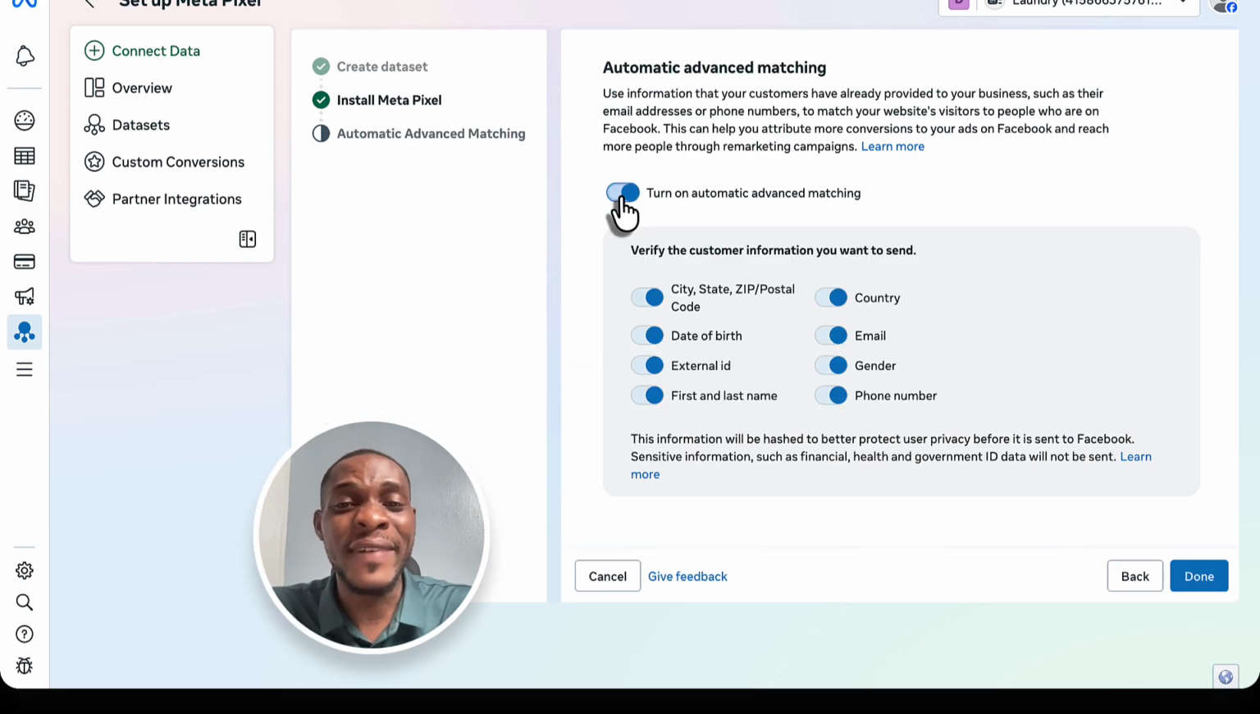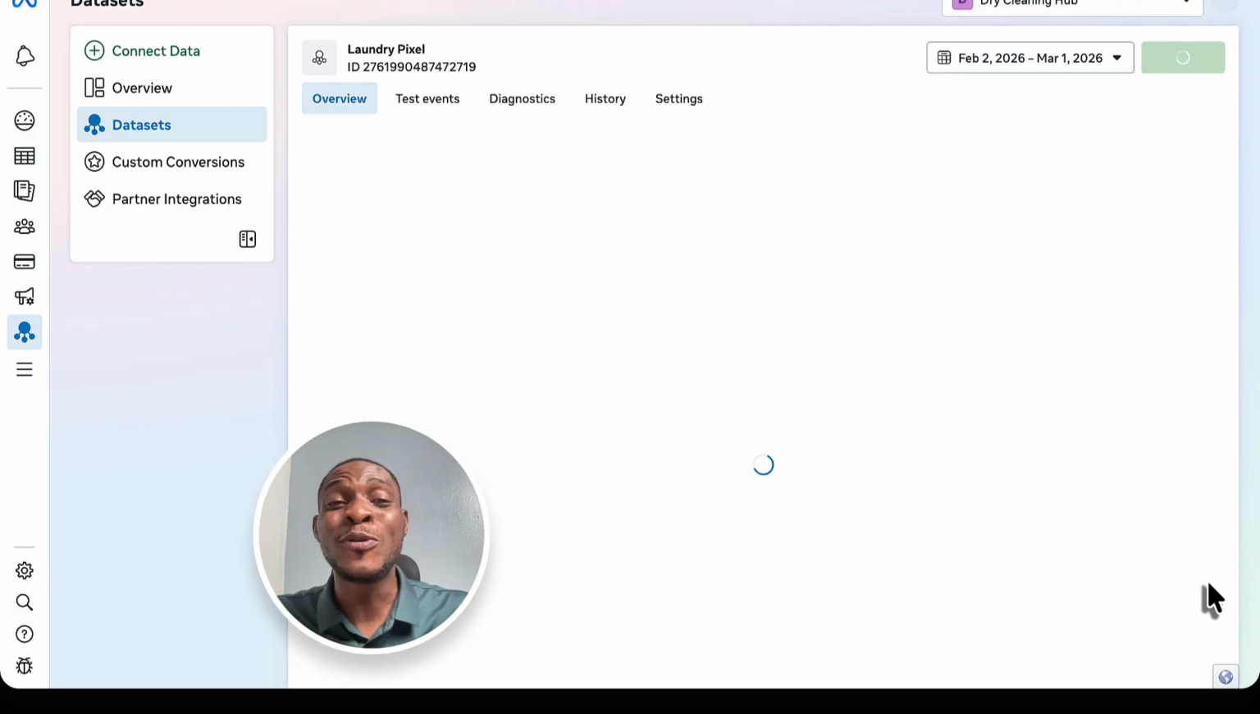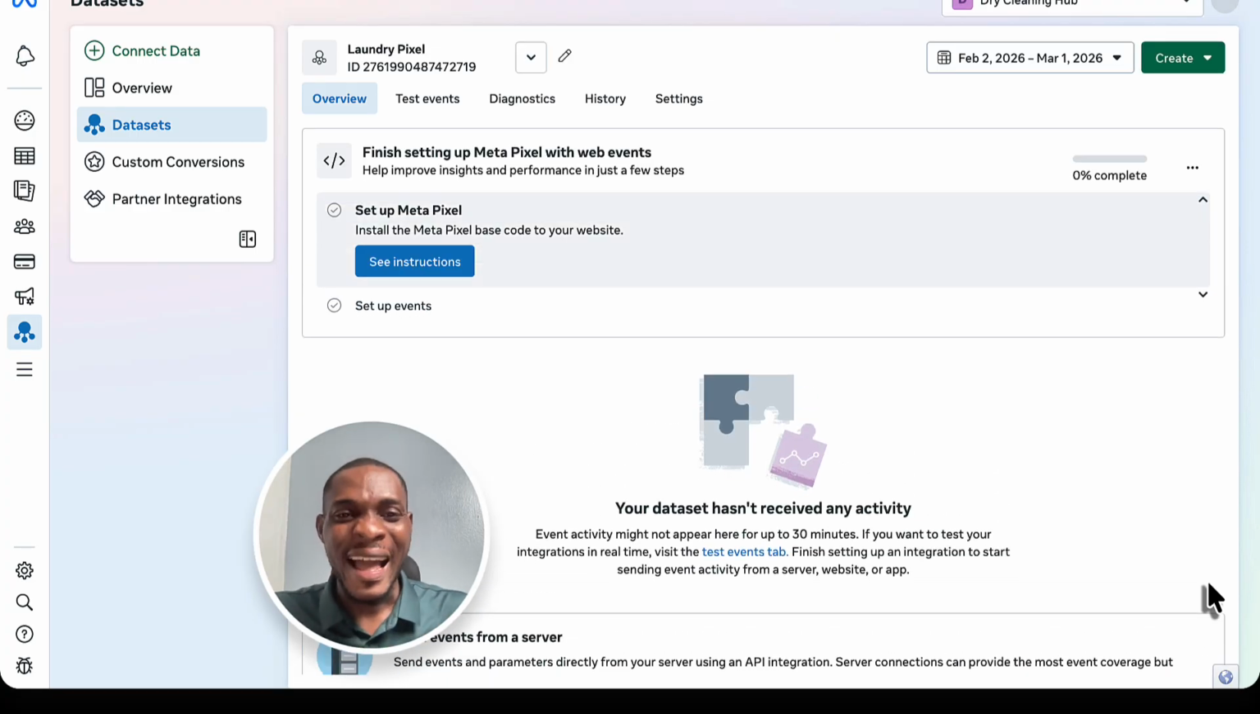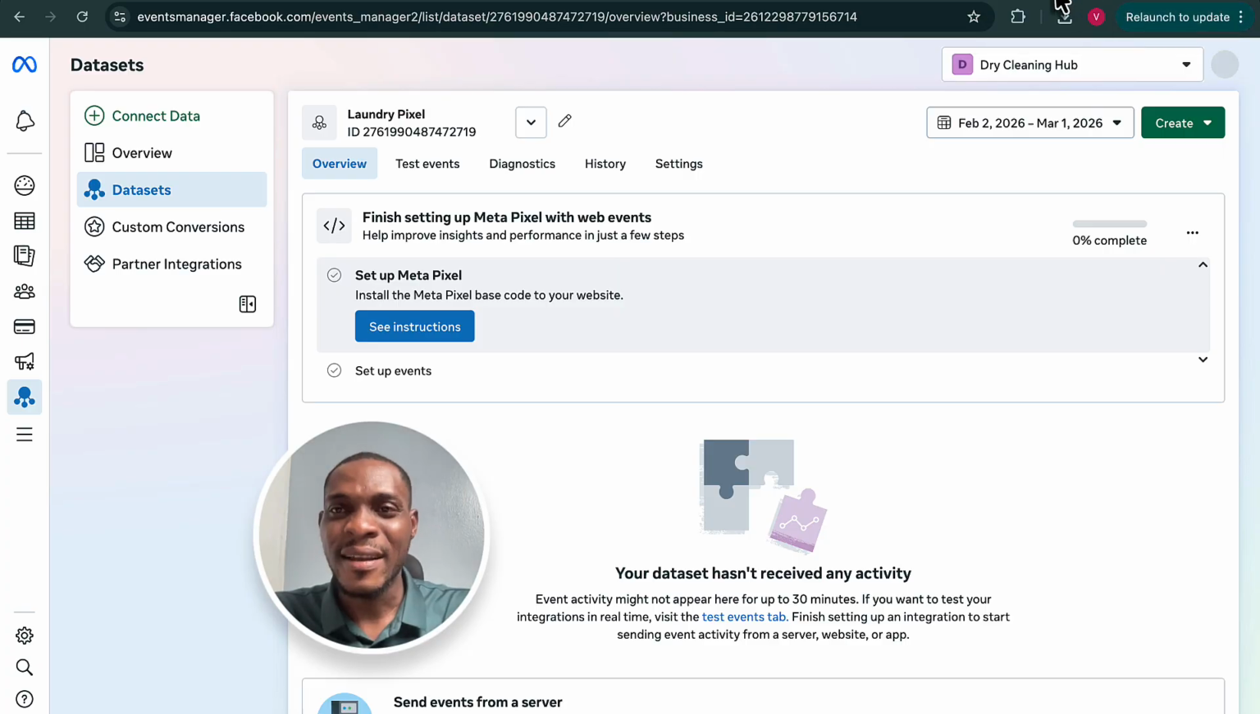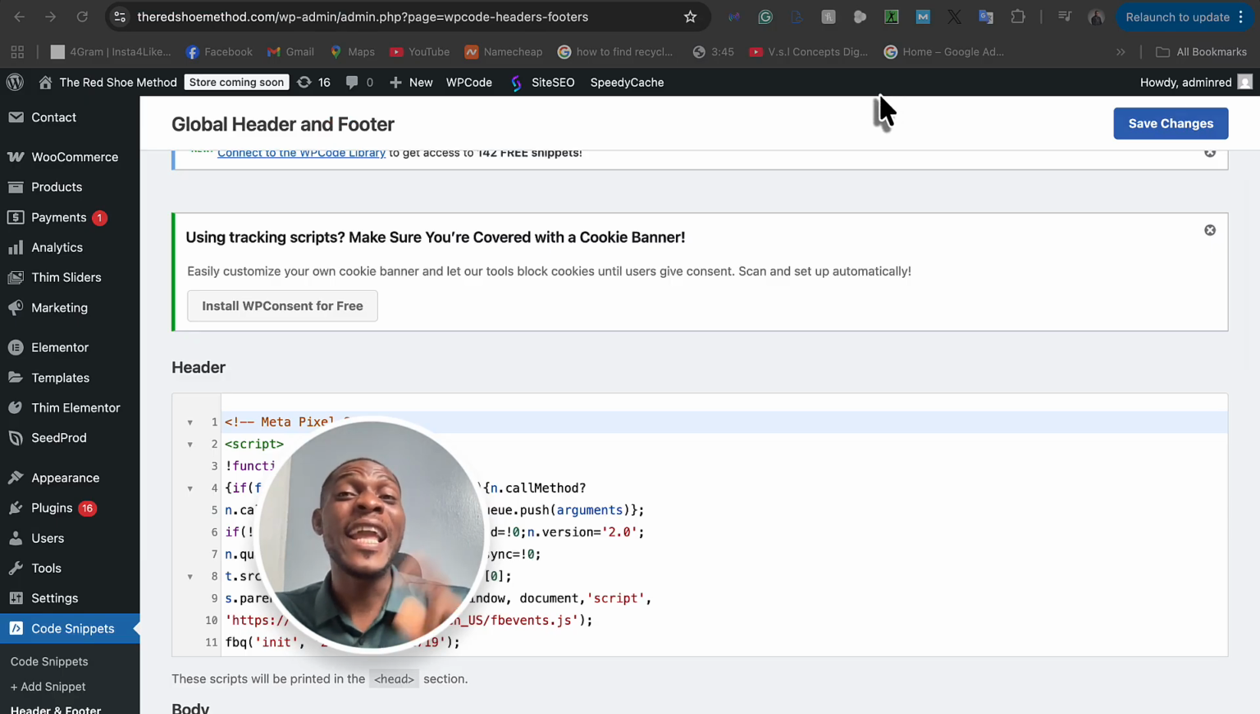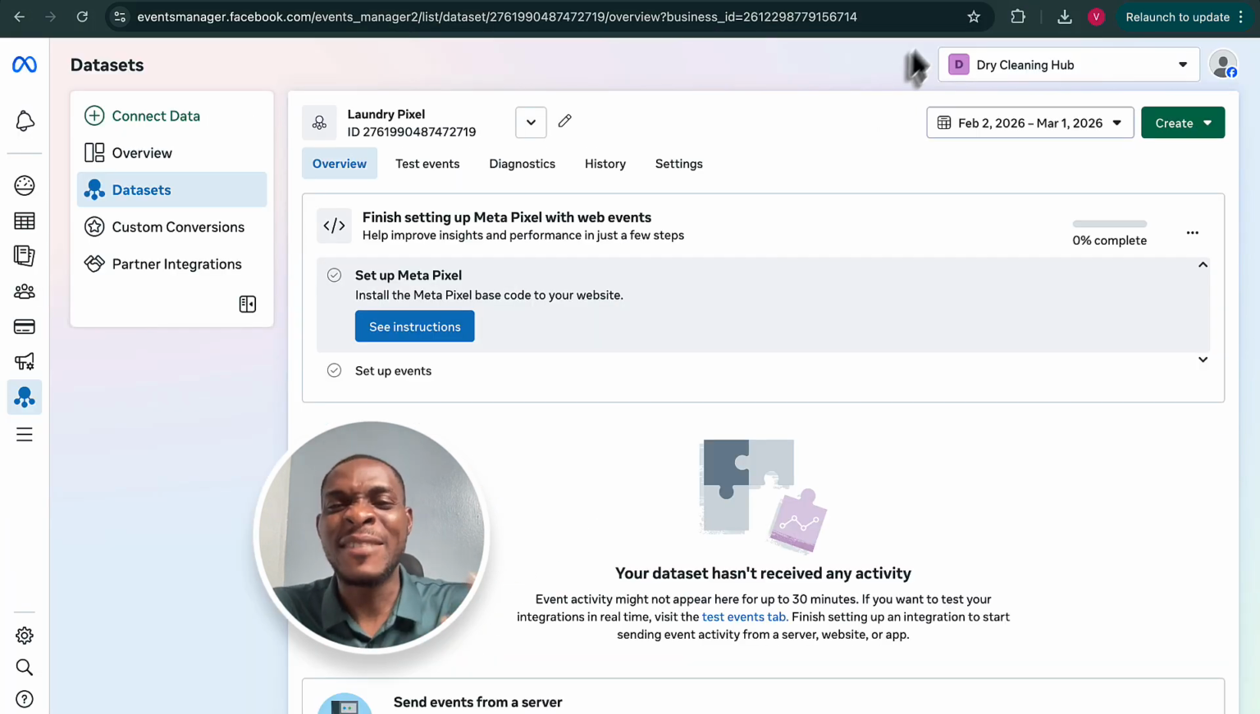Now let's go over to the section here and then we click on continue. We click on turn on advanced matching, click on done, and we are now good to what? Good to go. Our pixel has been installed professionally on our website. But we need to confirm and verify if truly this pixel has been installed on our website and if it is the correct pixel that is installed. How can this be done?